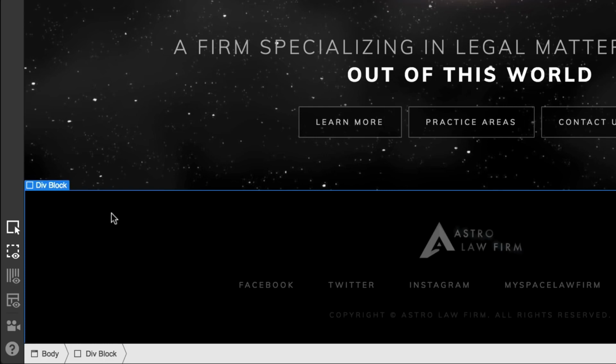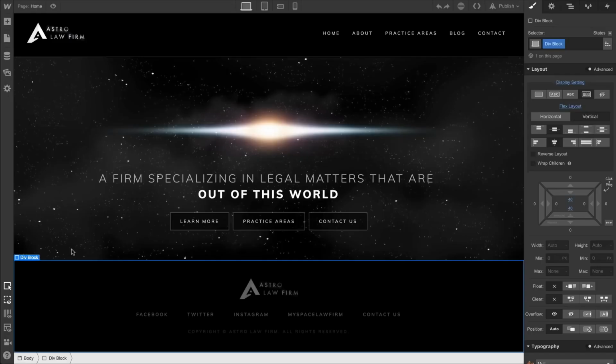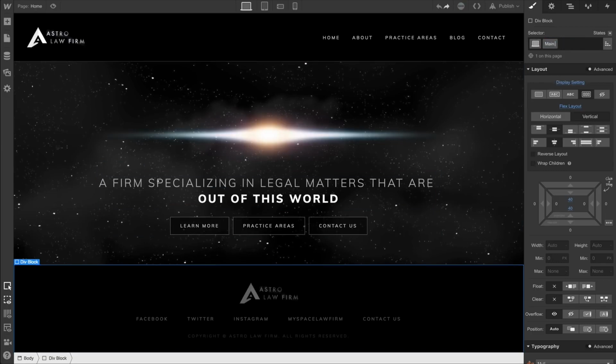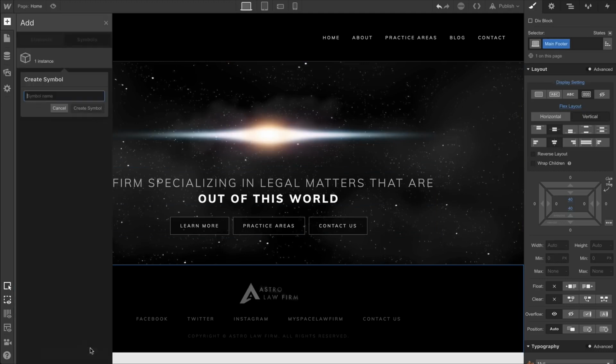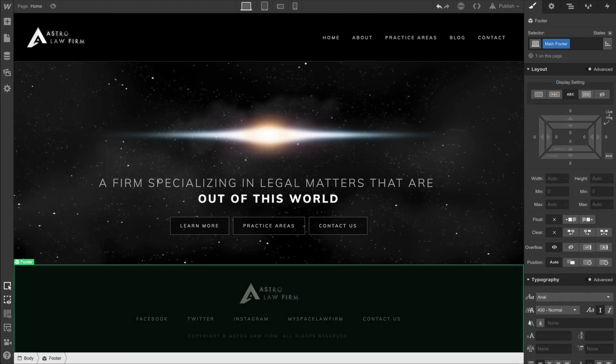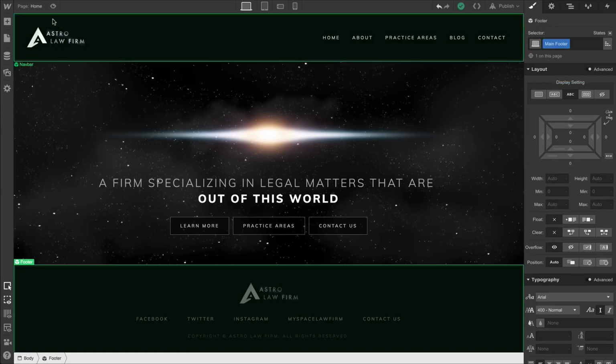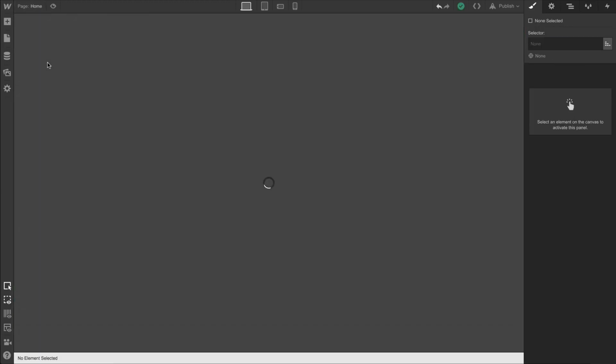Now, it's about time this div block at the bottom is named footer, so let's double-click that class and rename it main footer. And we'll right-click on the main footer label and create a symbol. We'll call the symbol footer, and now the navbar and the footer are symbols in our project. We can use them on any page, anywhere, as many times as we want.